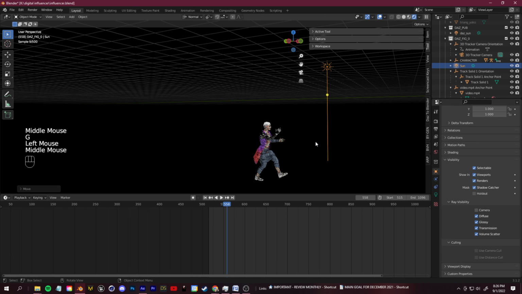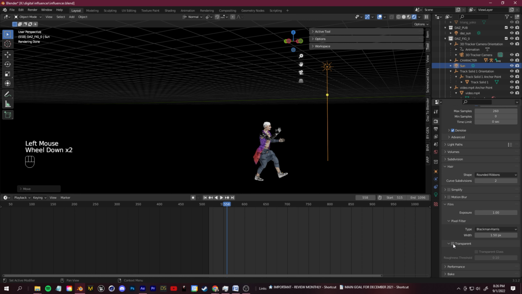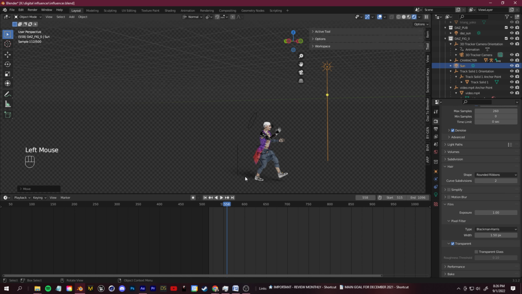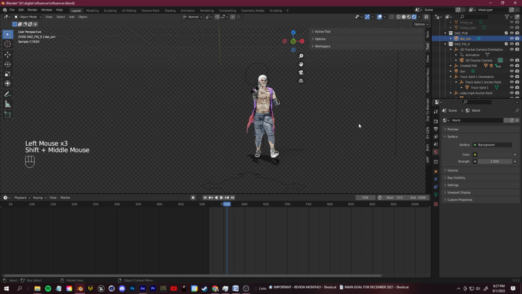Check what it looks like in the rendered shading, and we'll go to our object. We'll go to our render properties, film, and check on transparent. And now you can see that shadow being cast. You guys can of course go into your light properties, bump this up. You guys can also load in an HDRI image.